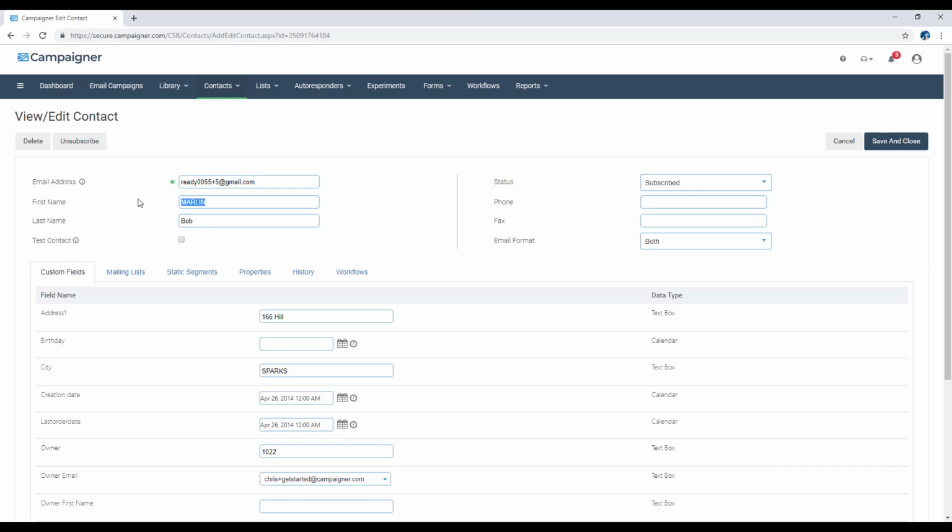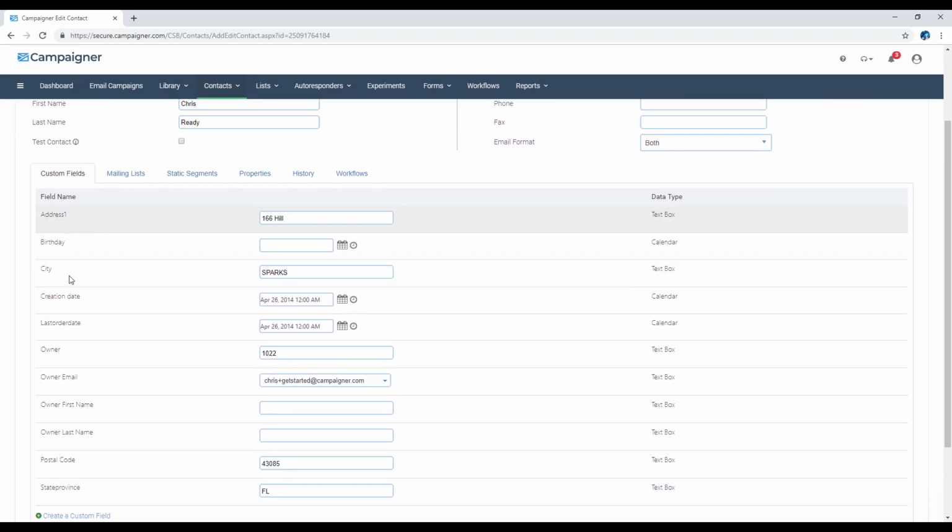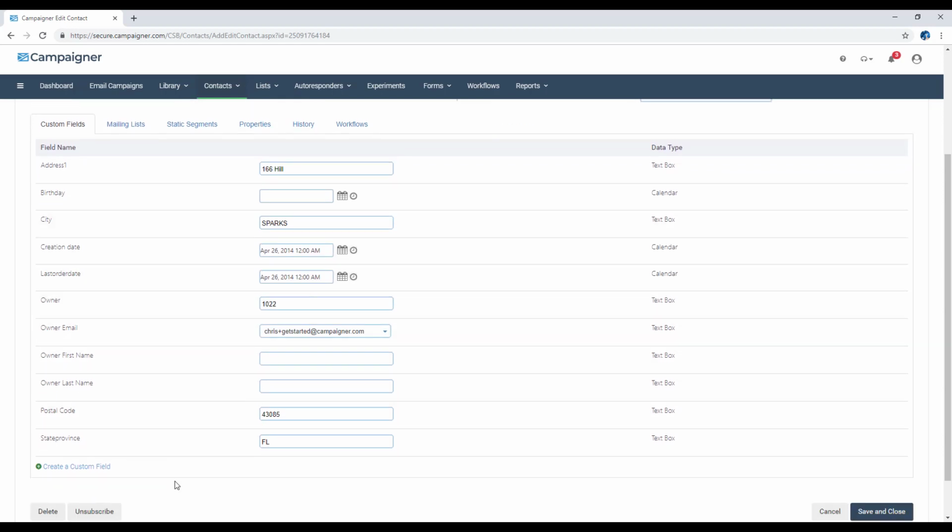So I'm going to go change the name. And as you can see below that, I have all the custom fields that I imported. So address, city, all that is going to be here. So this is going to be a quick, easy way for you to edit what's there. I'm going to also add a birthday.